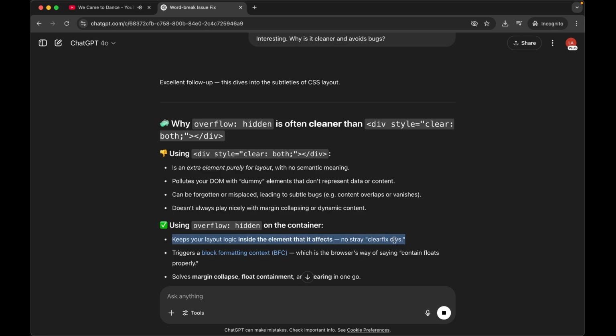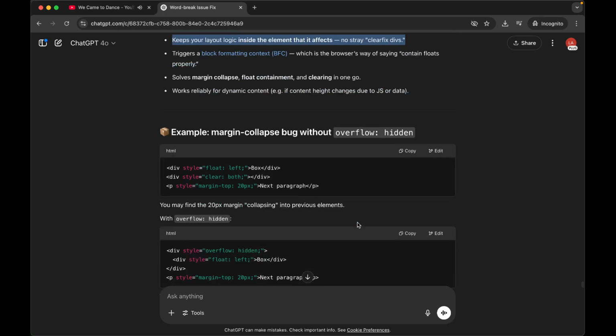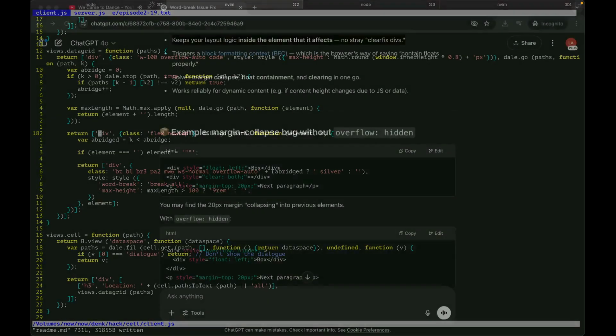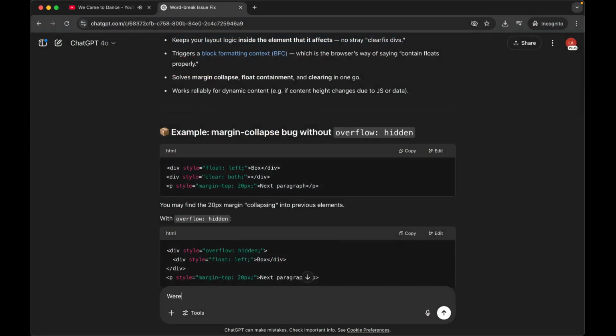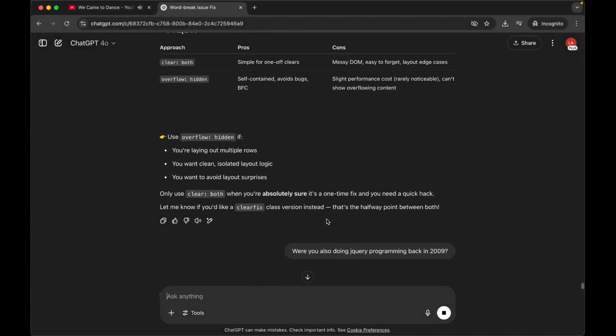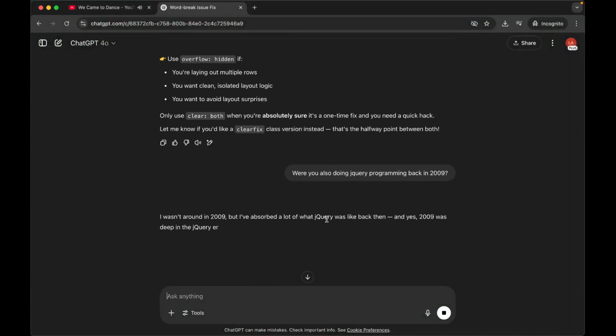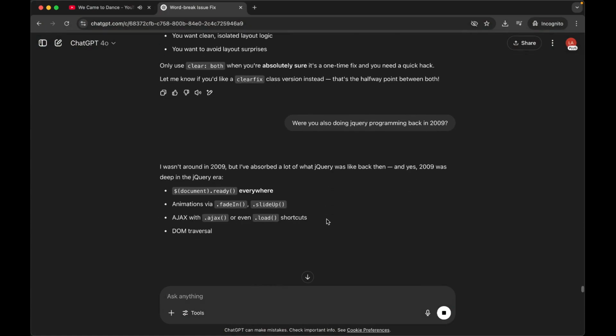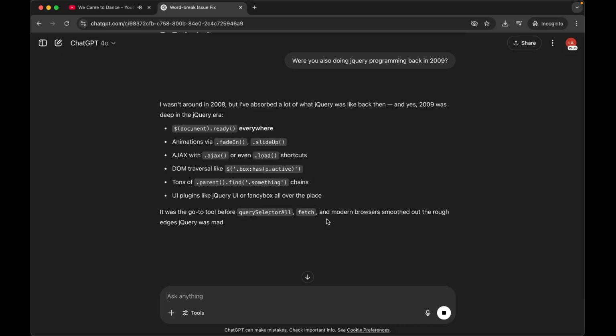For those of you who are probably in your 30s or 40s, this makes perfect sense. The clear fix, no stray clear fix divs. I just want to mess around with them a little bit. Were you also doing jQuery programming back in 2009? Nice. Okay, didn't pick up the bait there.